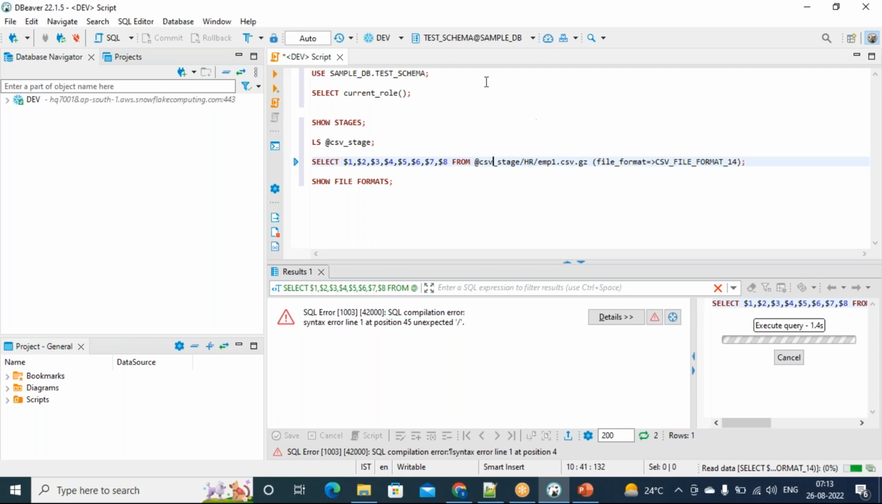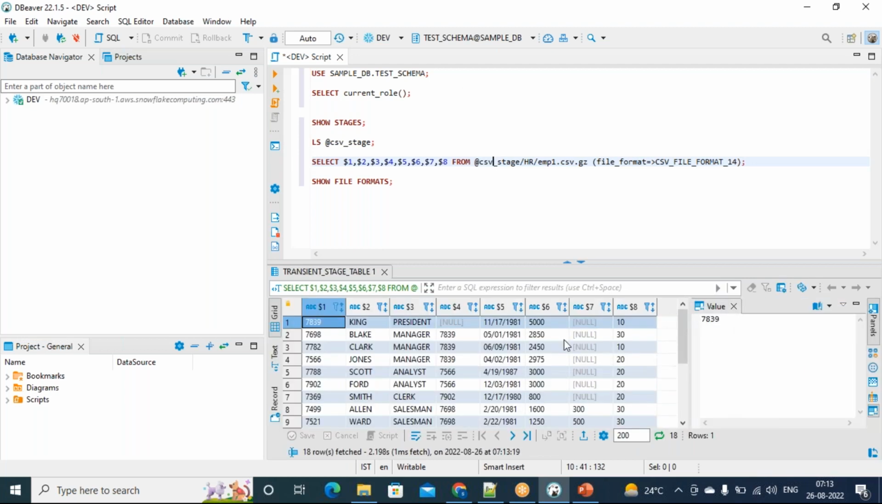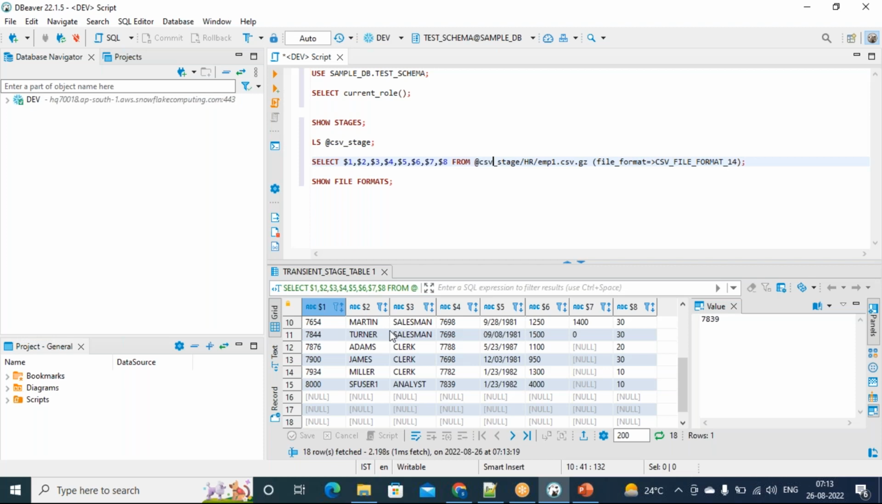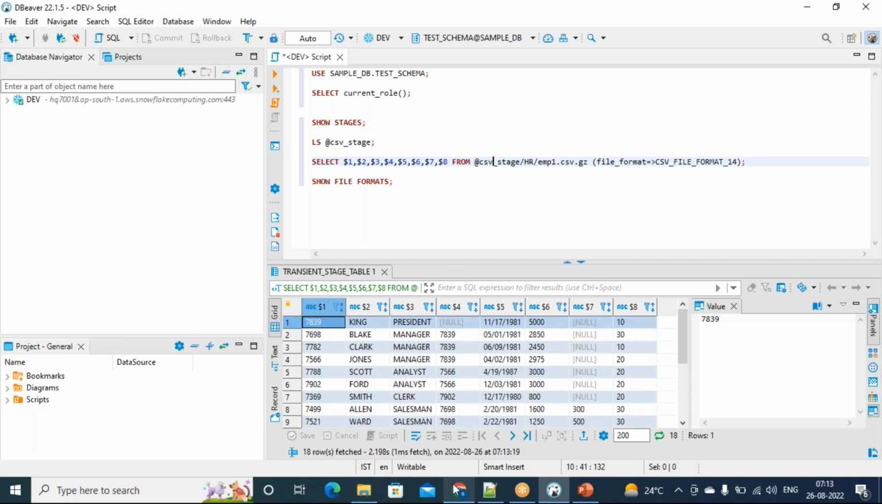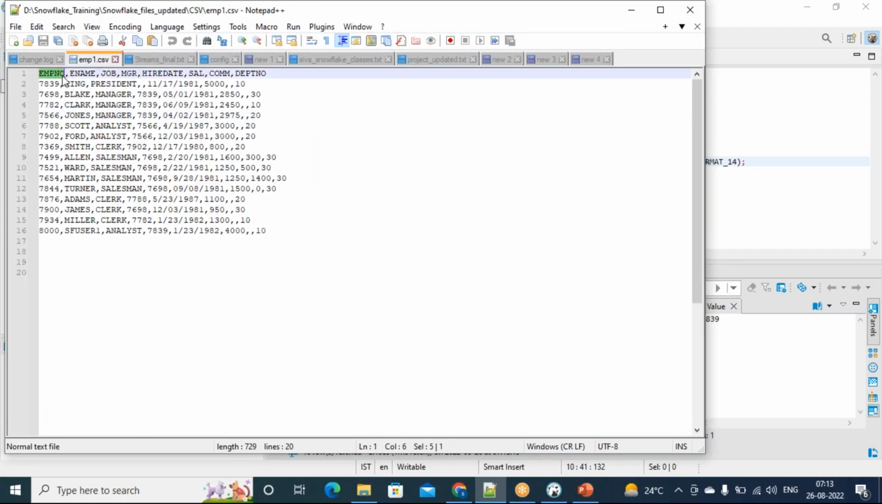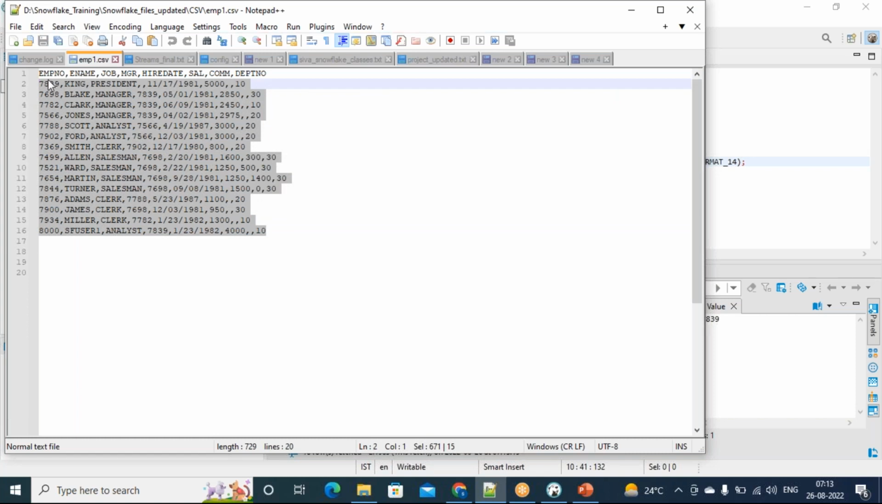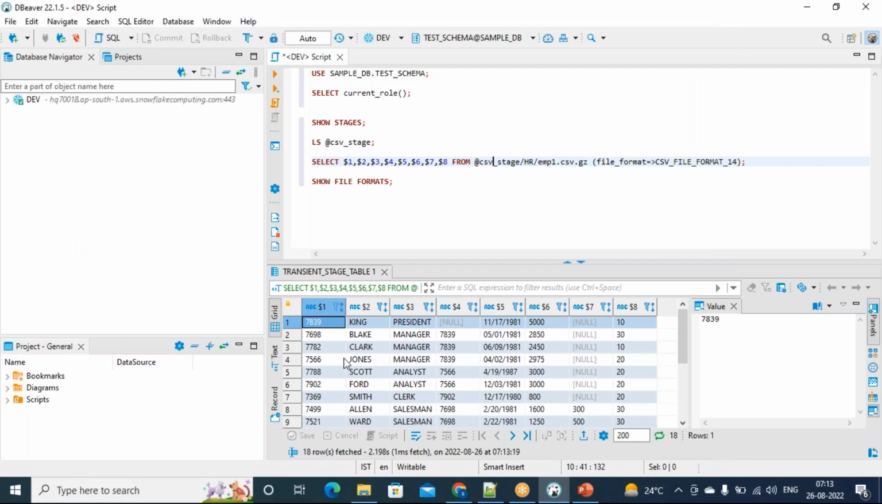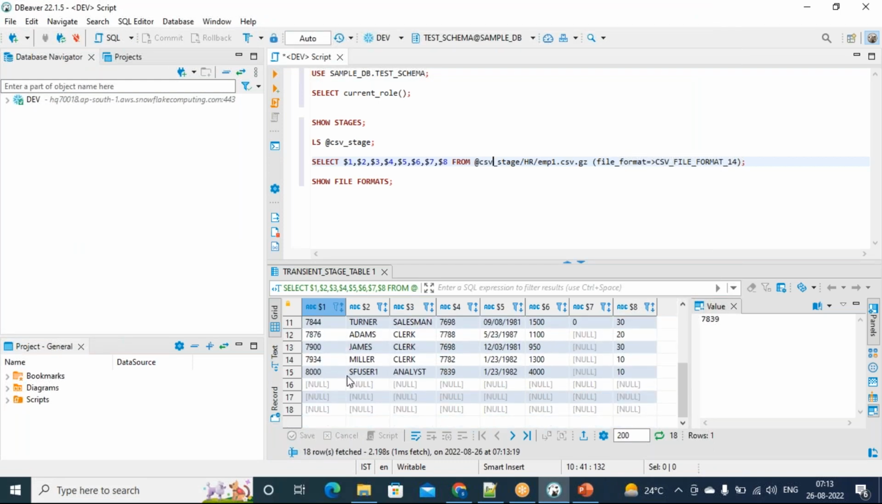See what happens. It is trying to read all the columns from the file. Except this first line, everything is being read. If you want, I can open this one. This is the one. Except this header part, everything is being read. So total, how many lines are there? Except this first line, 15 lines are there. 15 records are there in this file, so all 15 records it is trying to read.